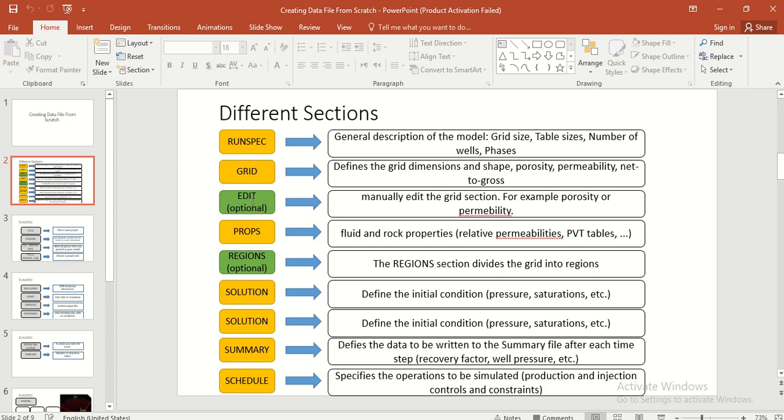The edit section is an optional section. In the edit section, you can edit different parts of the grid model that you already had. For example, you notice that in some section you need to change the permeability of the grids. You can include the grid file that comes from the reservoir engineering, and you can edit that. This is optional, and for a basic simulation you may not need the edit section in your data file.